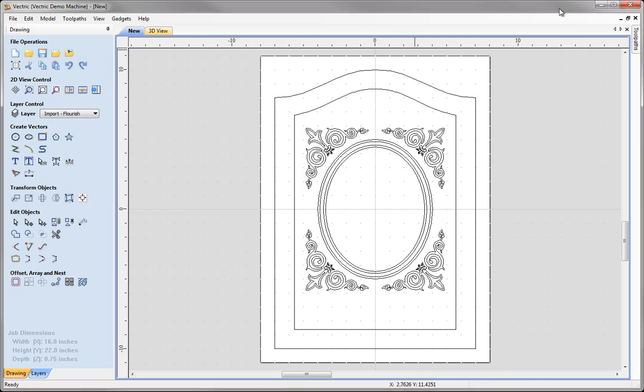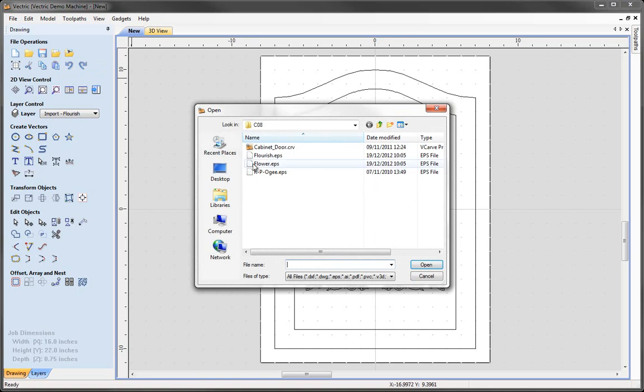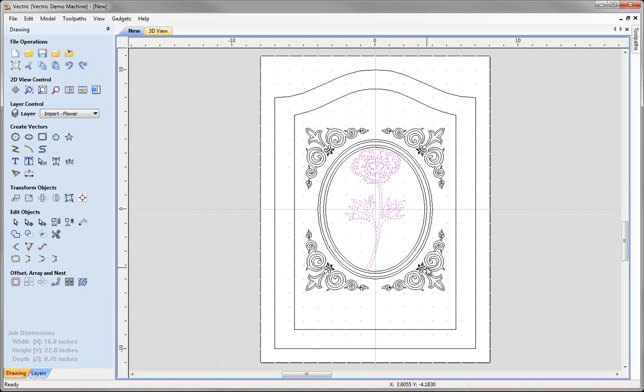Next, I'm going to import another piece of vector art clip art. So I'm going to come over and click on the icon to import vectors from a file. This time I'm going to select the file flower.eps from within the project folder, hit open. You can see again that that's come in, all the pieces of it are selected, so once more it might benefit me to group that together. So I'm going to come over and click on the group selected objects, make that easier to select and manipulate.